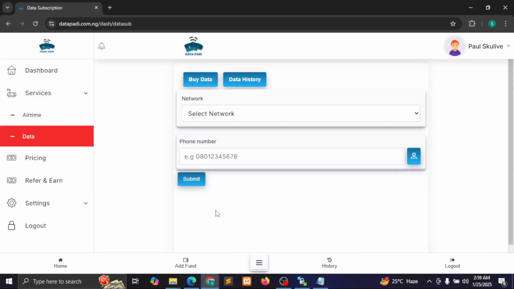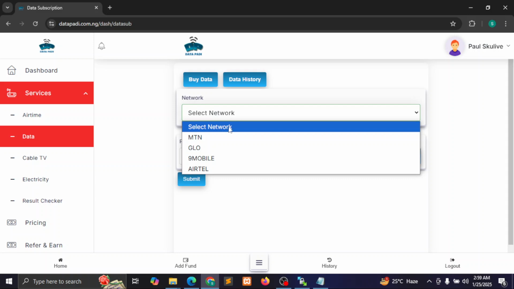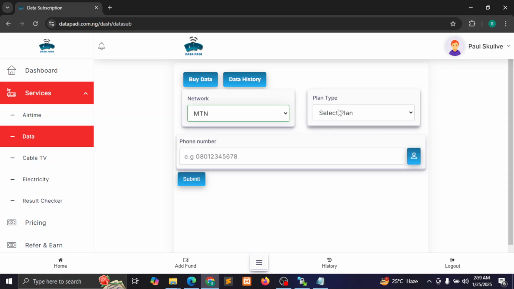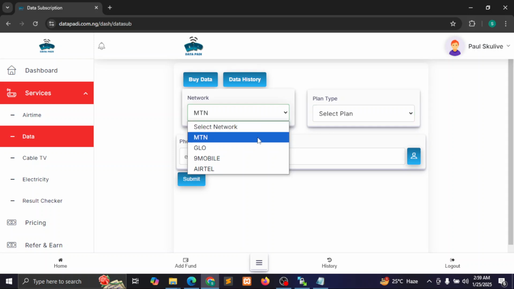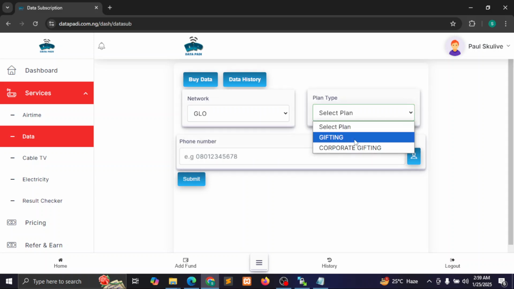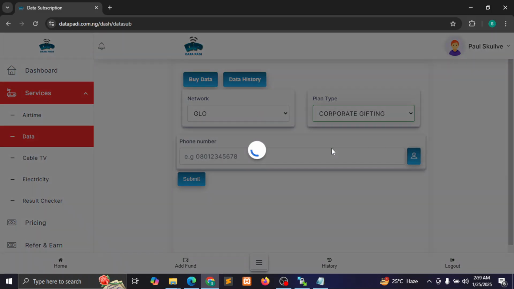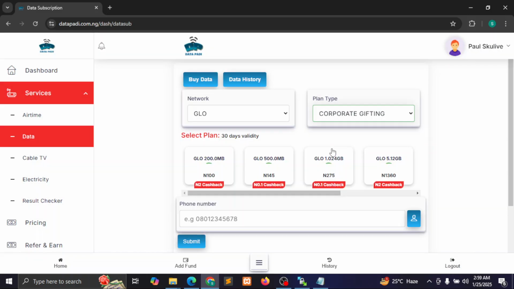Once you click on data, you select a network, then it prompts you to choose the plan type. You see, if it's Glow, it will bring the available plan types for Glow. All right, so let's say corporate gifting Glow. And you just give it a second and it's going to pull up the data plans for Glow.